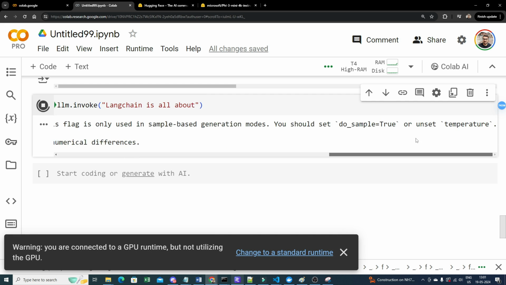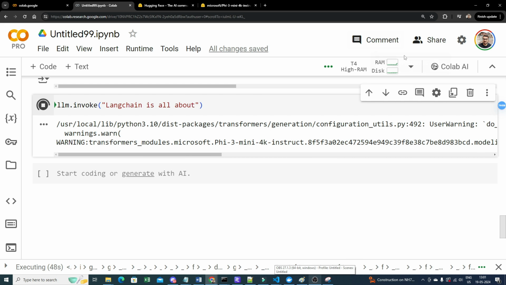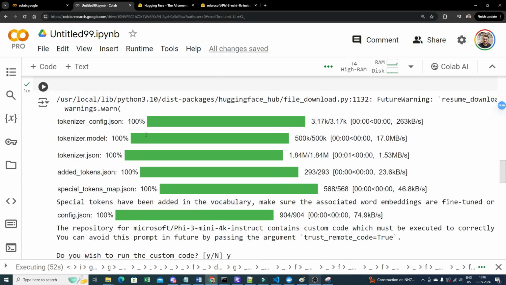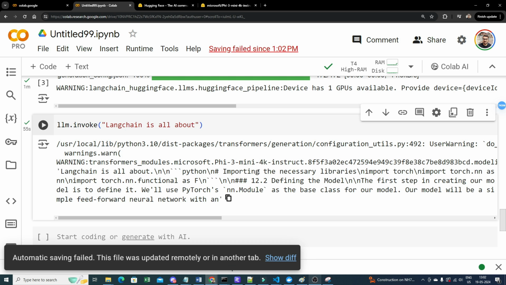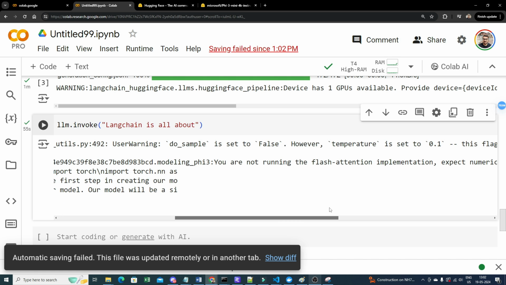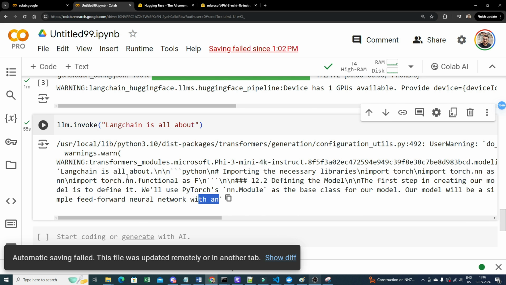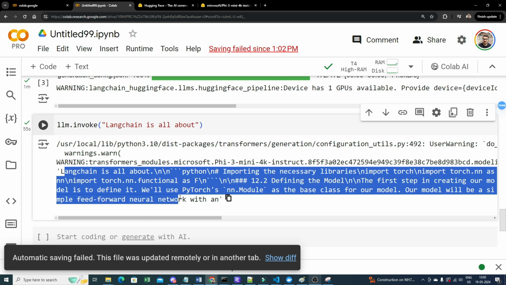Okay, so we'll wait. Warning: you're connected to it, but not utilizing the GPU. Now I think it should be using it. Have I not set it to GPU? I think it should be set to GPU. Let's see. So here you can see importing the necessary libraries as well as the base class. Flash attention, you should set do_sample equal to true. LangChain is all about Python, import the necessary libraries, torch import. These all are there.